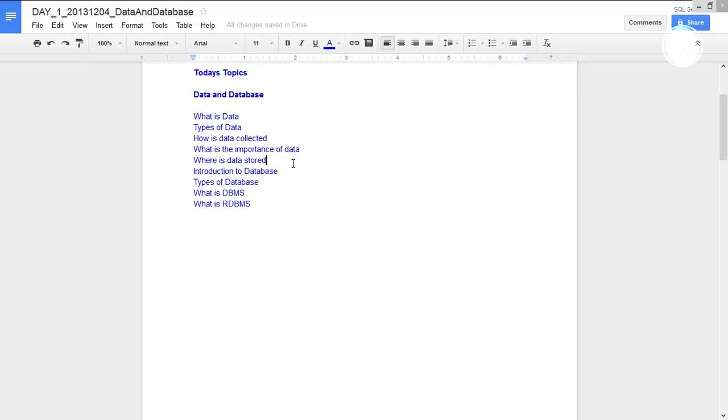And if you want to store some information in one file, and then if you want to get that information back, you have to go and search in the computer where you stored that file.